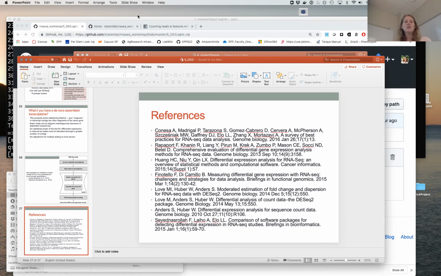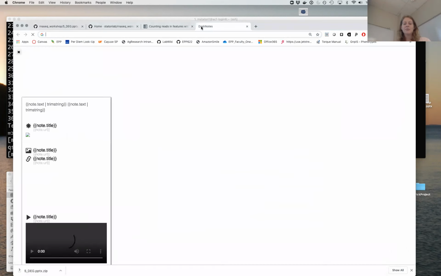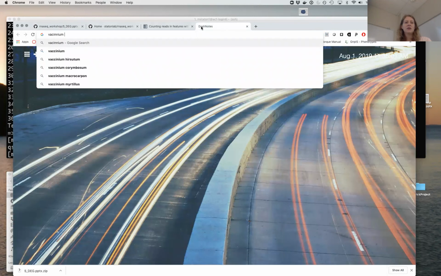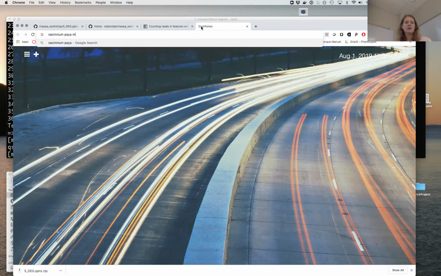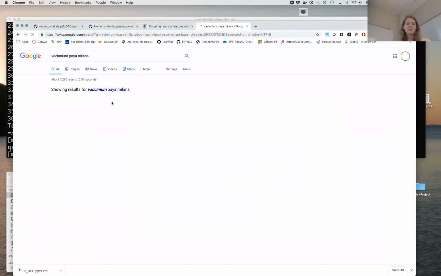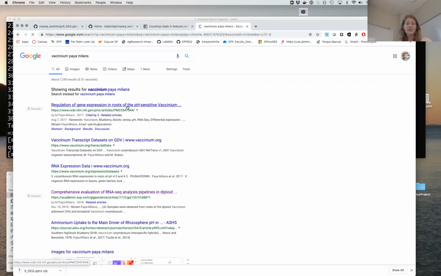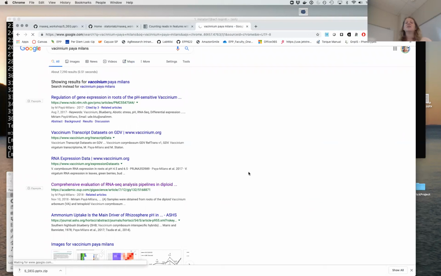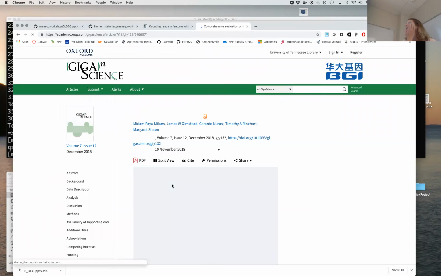And we have this whole long paper about that. There it is. Comprehensive evaluation of RNA-seq pipelines in diploid. Maybe it'll load. Anyway, we looked at both a polyploid and a diploid system, and you can go through the whole paper.